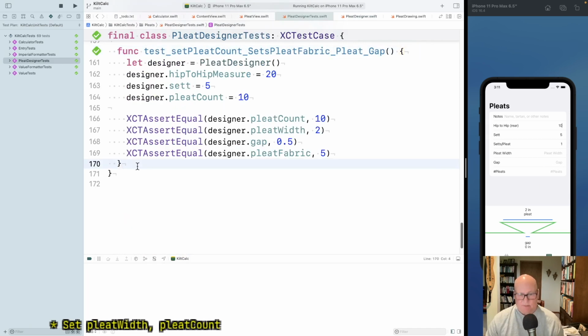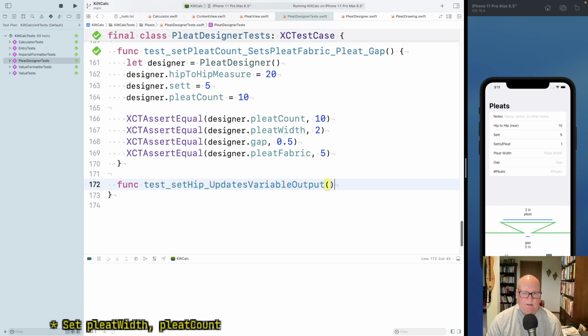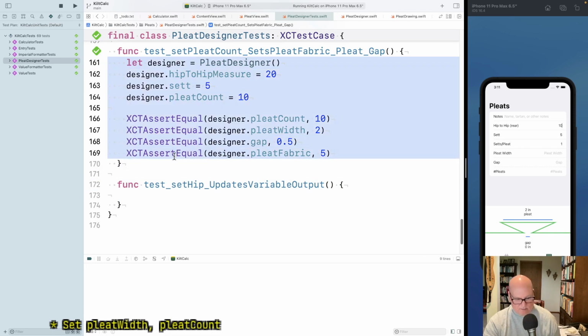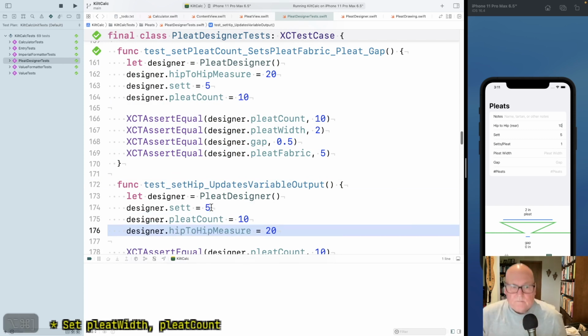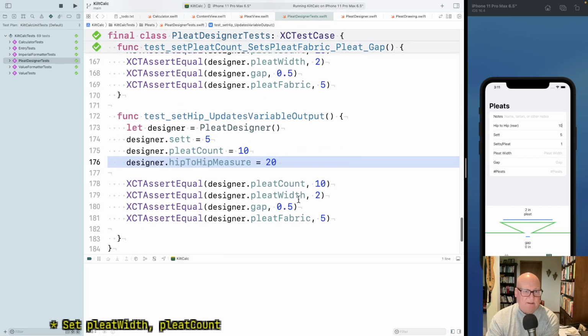Okay, I think that kind of left off there. So func test set hip updates variable output. All right. So we're going to do these in the other order. Okay, if we do this one last. Okay, so first these are all nil, these are all nil, this is nil. We set this. The pleat count should be 10. Well, I'm going to trust that.